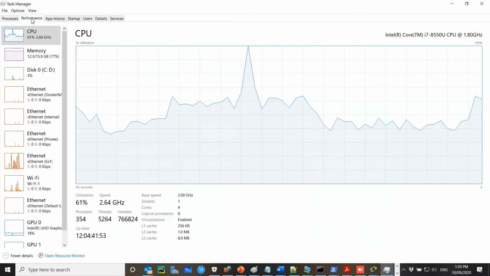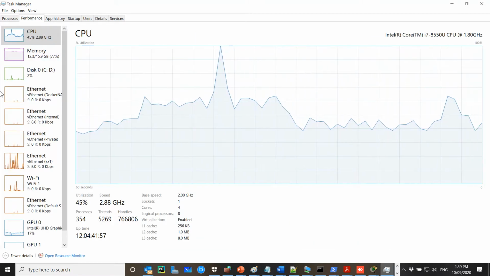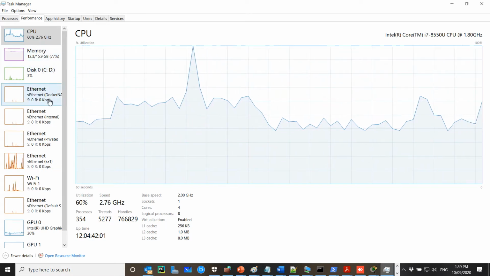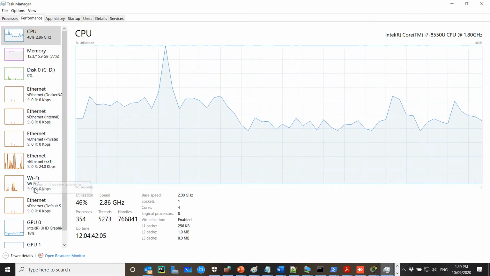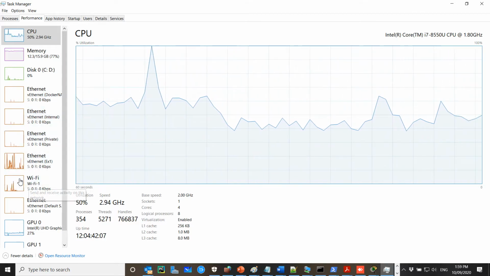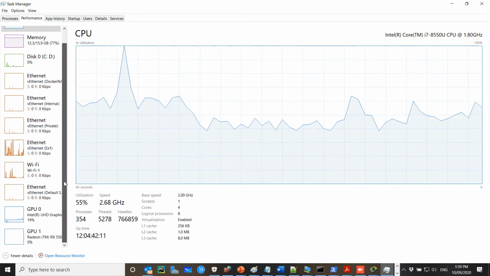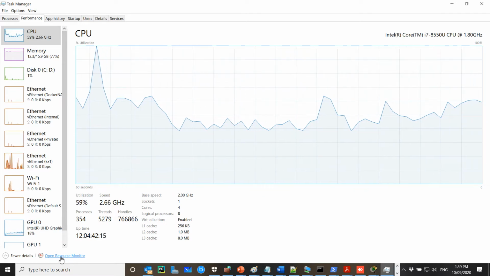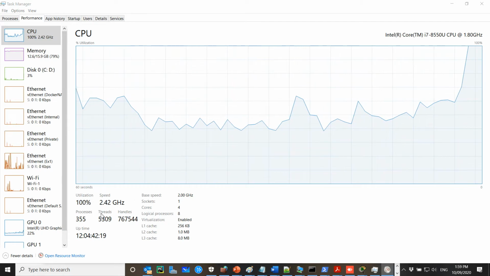If you go to Performance, look at that: CPU, memory, disk, Ethernet card. I got many Ethernet cards. All this information is my Wi-Fi, how the Wi-Fi is performing, how the Ethernet card is performing, you can see from here. And if you open Resource Monitor, click on that one. Resource Monitor is very good.